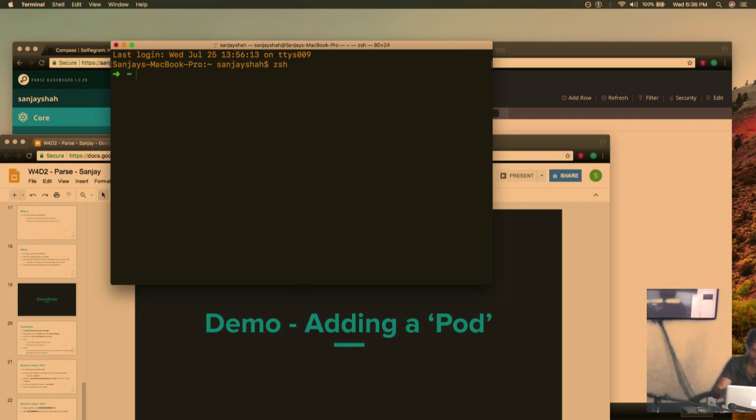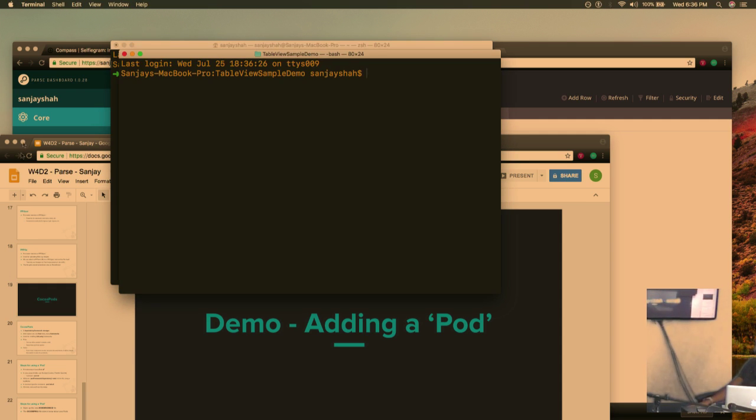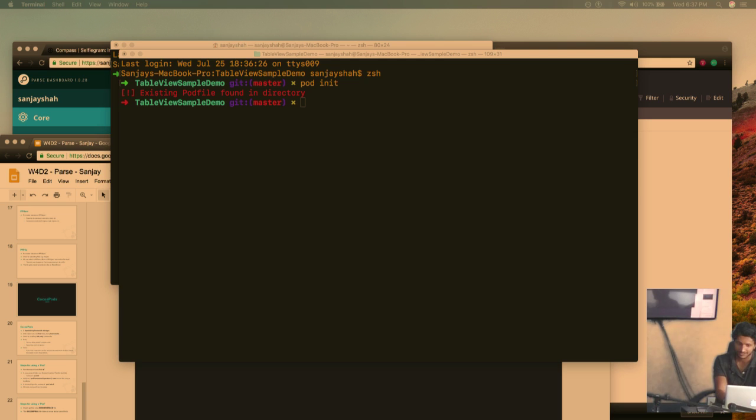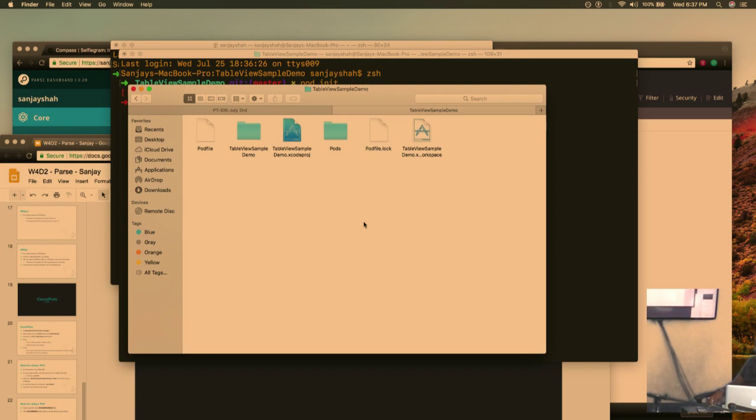Yeah? So I'm going to go to my folder. Where is it? Test apps. Okay, so once you navigate to your folder, don't worry about the ZSH thing, that's just the theme I use. So we're in the folder. First thing we have to do is pod init. Now I already did this earlier, so it's going to tell me you already have a pod file. Existing pod file found in directory, okay? Otherwise, it would generate the pod file for you, and you can go to that folder in your Finder. And you'll see it here, okay?